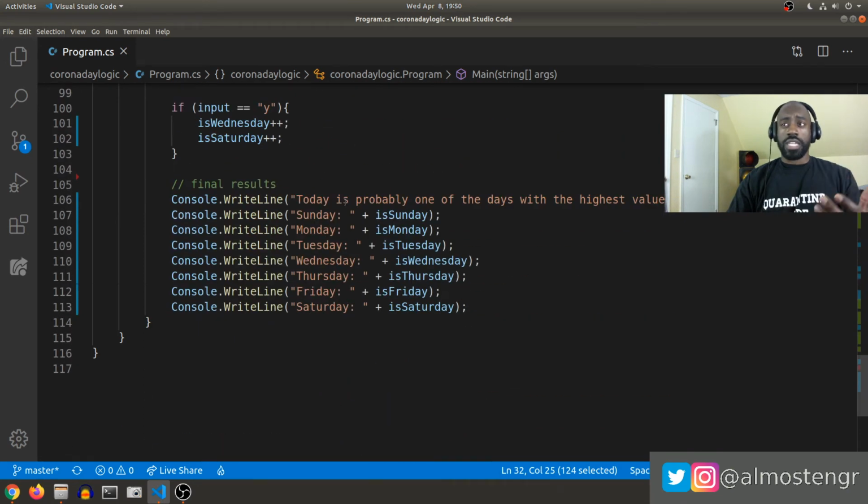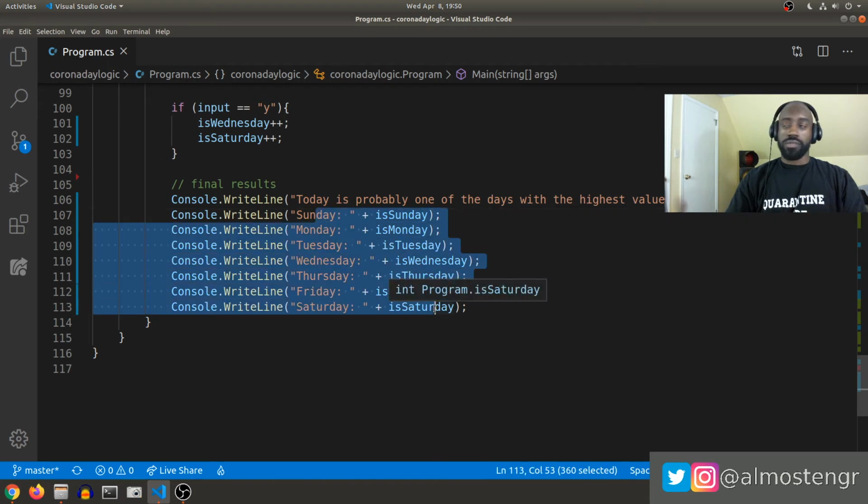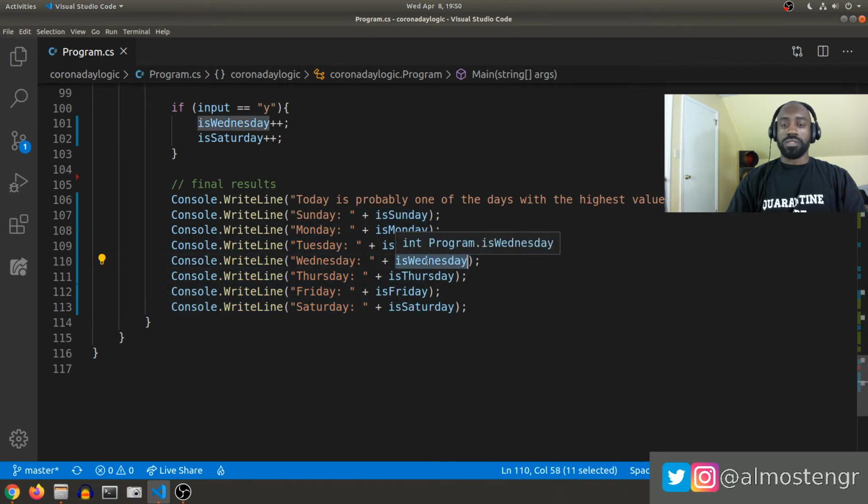And so the final results, which you will have at the very end, is basically saying today is probably one of the days with the highest value. You can actually go and write in logic, basically do a bunch of ifs. So if Sunday is the highest, then go from there and so forth, and just compare each day of the week to the highest day of the week, and then from there print out what is the highest day of the week. But I'm just printing out everything for simplicity's sake. So basically the value that is shown with the highest count is more than likely the day of the week that it currently is.